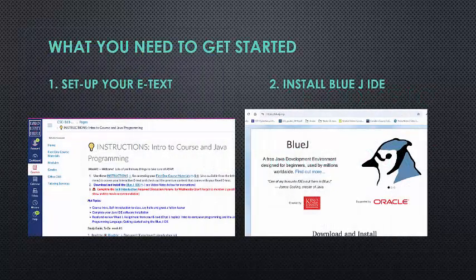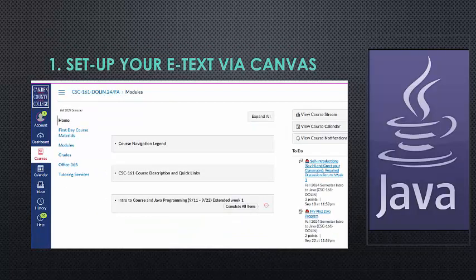What you need to get started. You will need to set up your Ravel eText, and we'll take a look at how to do that in Canvas. And then you will need to install the BlueJ IDE so that you can practice Java programming. Let's take a look at the Canvas course shell.